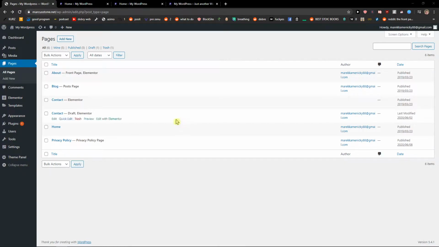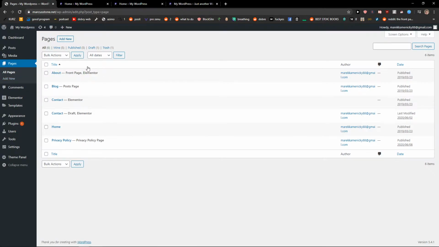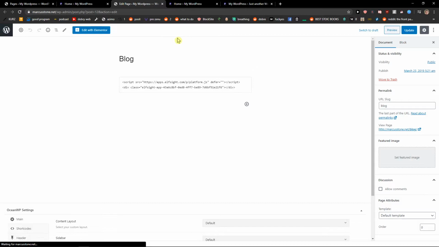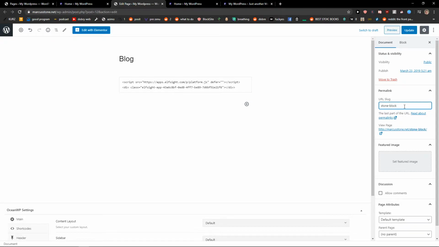So let's start. What you want to do is, when you're on the dashboard of your WordPress, click on Pages and open whatever page you want, like Blog. When you open it, you're going to see the URL slug here, and you're going to see the View Page link. It's going to be your page, and I can name this Stone blog.